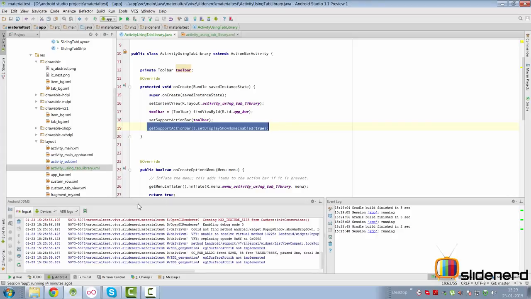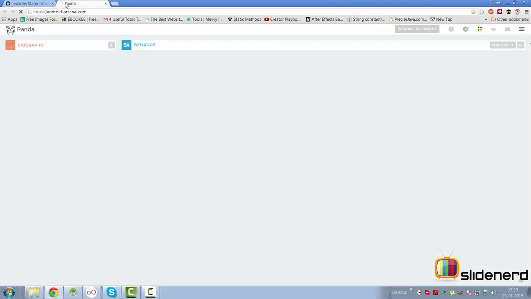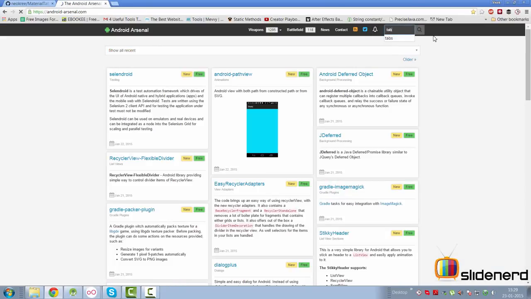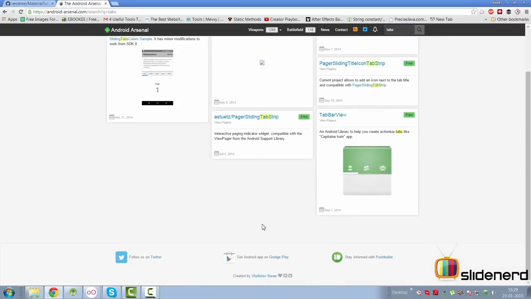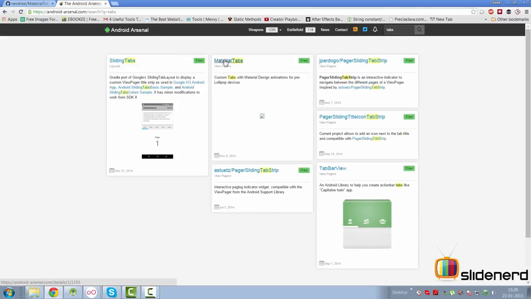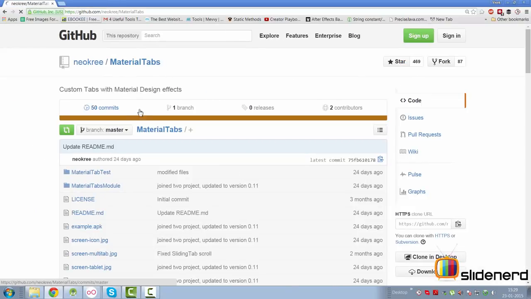Now at this point, let's go and find our library. All you gotta do is go to androidarsenal.com. Here in the search section, if you simply type tabs at the top, you're going to come across several libraries out here that support making tabs. At this point, the one library that I can see is material tabs, that lets you make material tabs as its name suggests. Simply click open and you go to the GitHub link from where I was originally there in the first place.